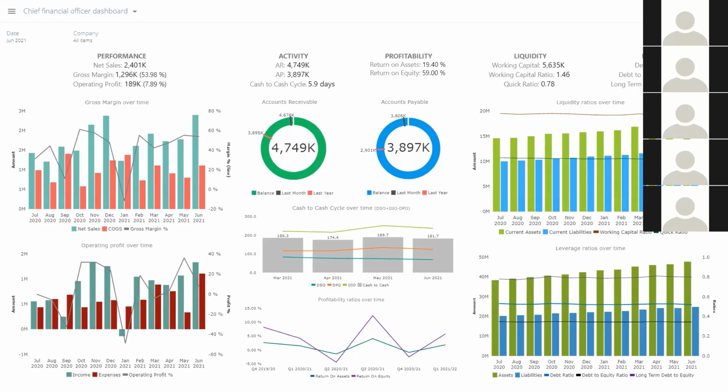What's your liquidity ratio over time? Are you increasing in assets or liabilities? Your operating profit, how's that trending? How's your leverage ratio trending, et cetera? So what we're trying to do is say, hey, a financial user can come in here and immediately gain value and start identifying areas that may need investigation.